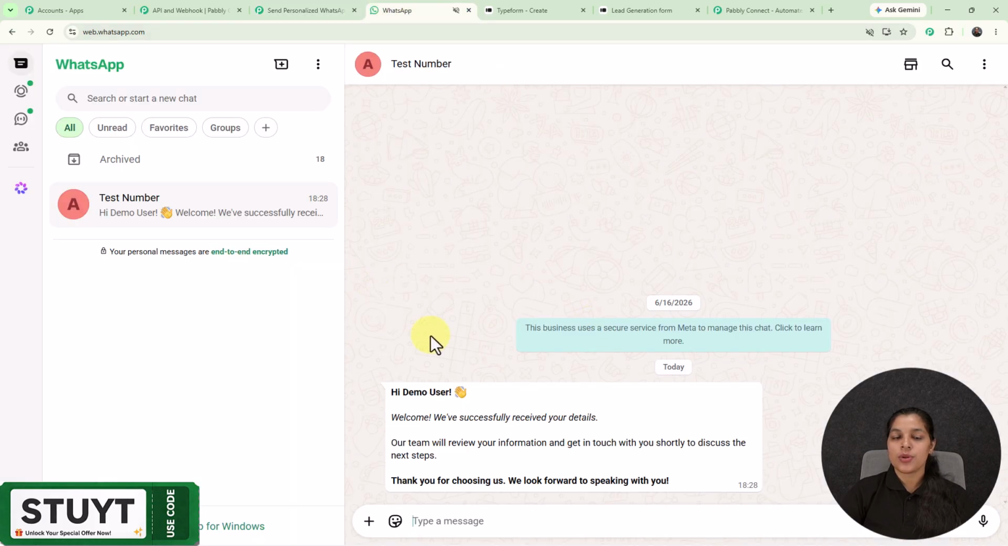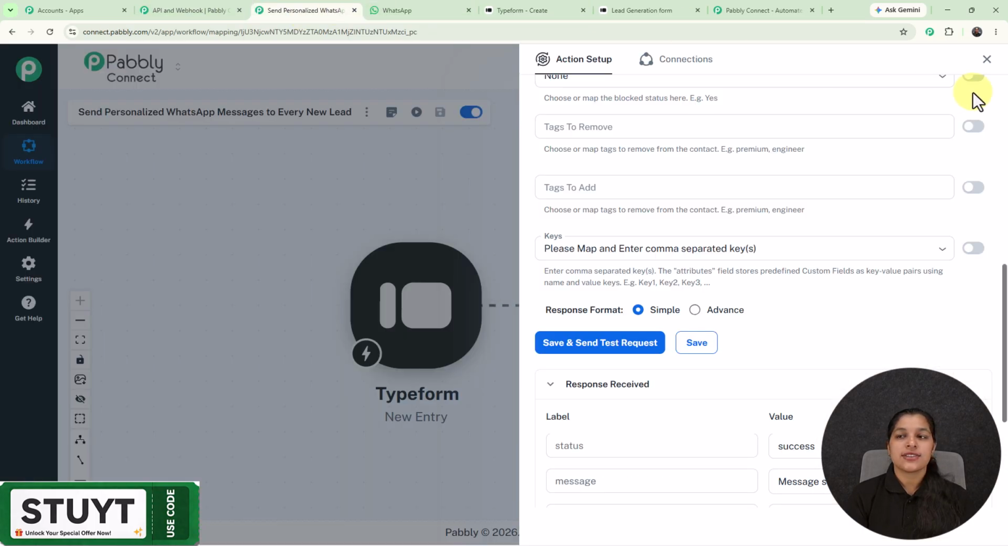Right here I'm on my WhatsApp, where you can see that I'm successfully receiving this WhatsApp message which says hi demo user, and this message is a personalized message, means we are receiving the same name of the user which has just filled our Typeform. So now you can see how easy it is to send an automated WhatsApp message to your leads, and you can do it by just using amazing applications provided by Pabbly. And you have seen that you don't require any coding or technical skills for creating this automation.